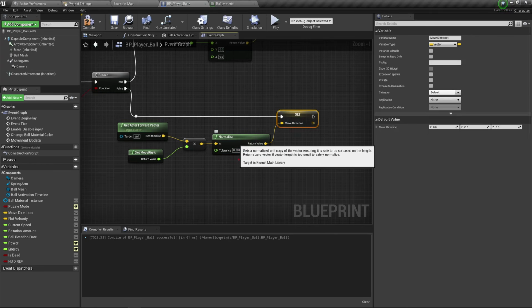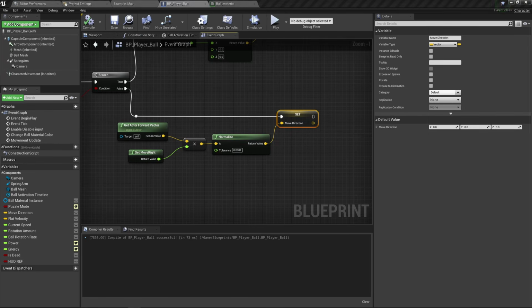And if I hover over, it will say for the normalize, if you don't know what it is, gets a normalized unit copy of the vector, ensuring it is safe to do so based on the length. Returns 0 vector if vector length is too small to safely normalize. Basically, what normalize will do, it will stabilize the vector, so to say. It will stabilize it, and it will make the movement a little bit smoother. That's the best how I can explain it in understandable terms.